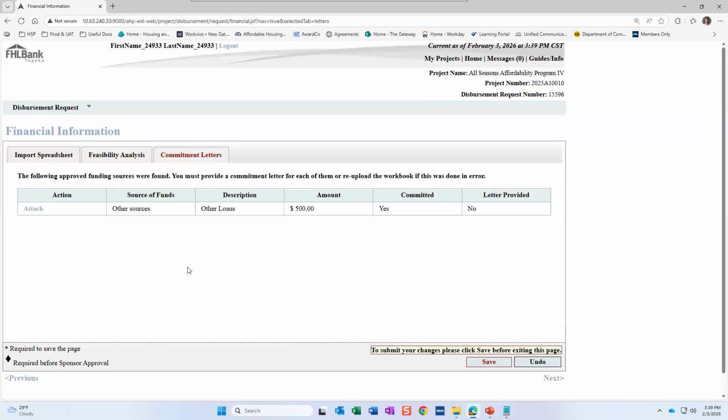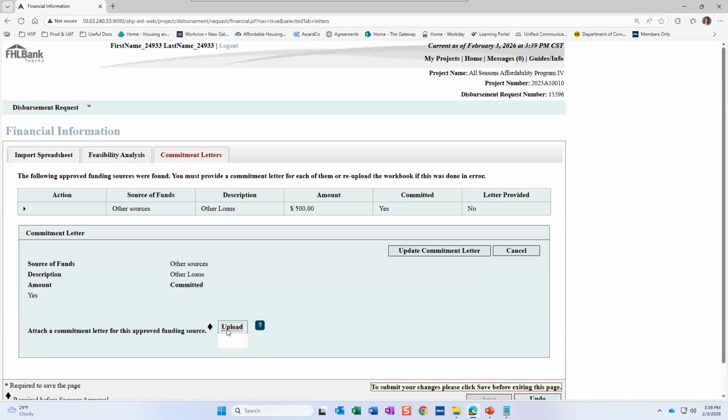Last, we'll go to the commitment letter screen. This is where you'll upload documentation for any sources of funds that are not the AHP funds. So if you recall earlier when I filled out the feasibility workbook, I said we had member financial participation. This is what's showing up here. It's an other source. I know it says other loans. Technically, this one was a grant. That's okay. The $500 amount shows up here, and then it asks letter provided, and it says no, which means I have not uploaded anything here. So I need to attach a document. And here is where I'm going to upload the documentation verifying my member financial participation.